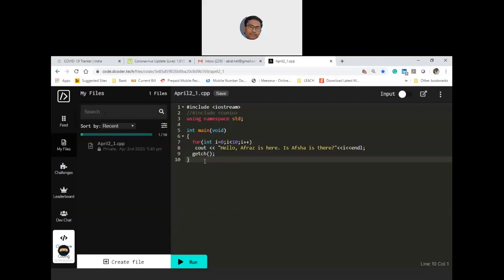Is this IDE visible? Yes, sir. Good. So this is code.decoder.tech. Some of the students have used it to solve the assignment questions. I'm using the same thing. There are many IDEs, so whichever is easy, let us follow.